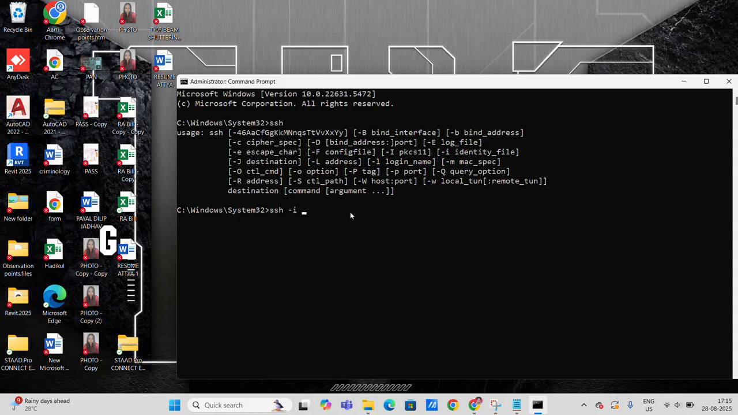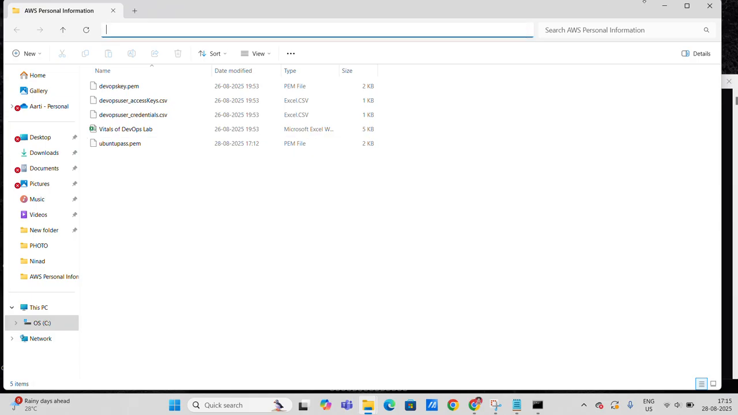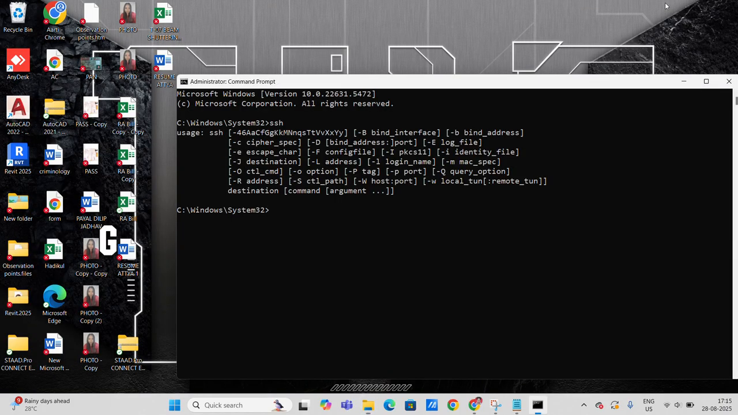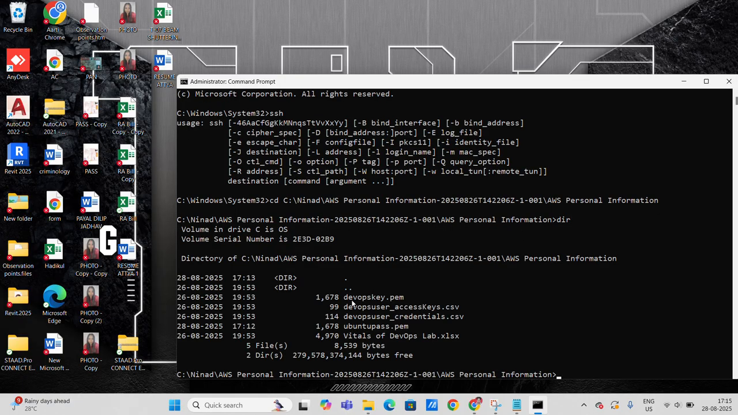Oh, I'm sorry, this is not the location where my file is. My file is at this location, so I need to go to this location. I copy this location, come over to my terminal, to my CMD, and change my directory to this particular location. Now if I check the files and folders, I have this ubuntu pass.pem which I require.